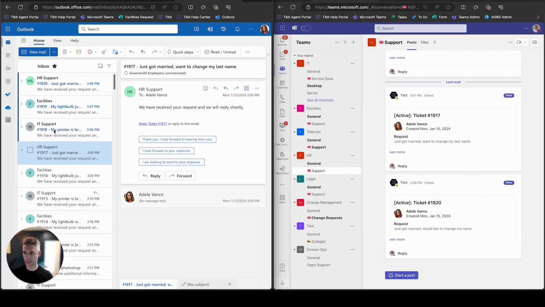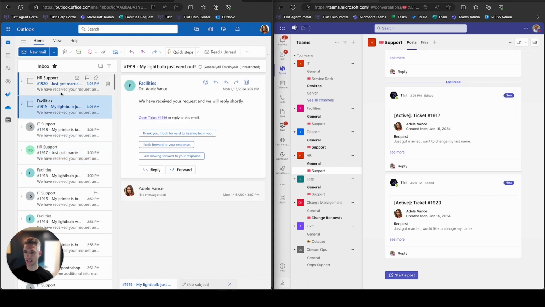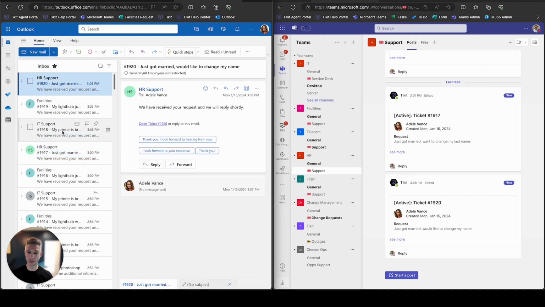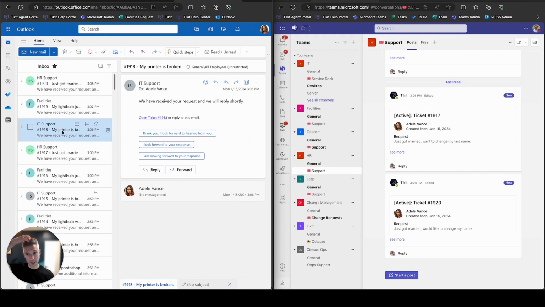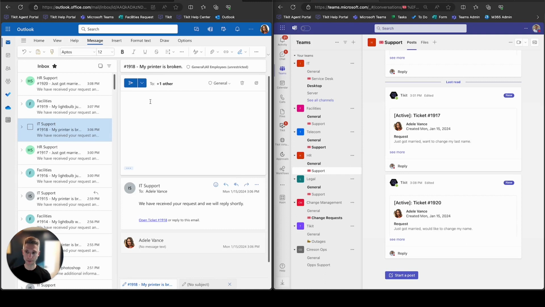So you'll see your ticket 1918, 1919, and 1920 have all been created here, and an email has been sent back to Adele. Now, Adele has the ability to do a couple of things with this email. One, she can review the email itself. She can navigate over to the request portal to be able to take a look at the details of that ticket. She can also simply just respond to the email, and it will update the ticket accordingly. So let's say that she's looking for an update.